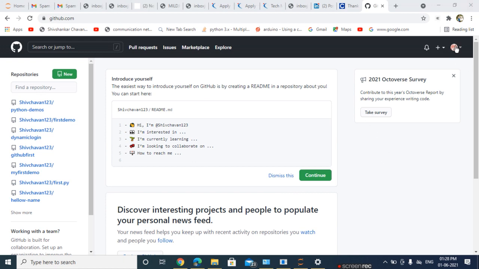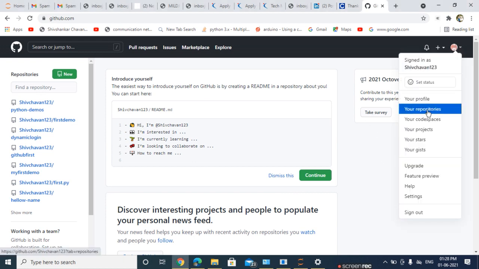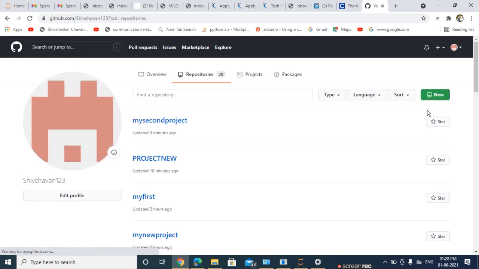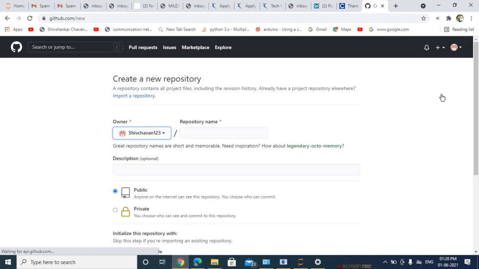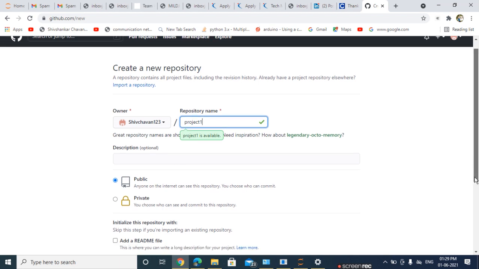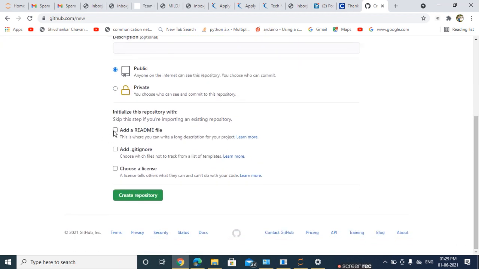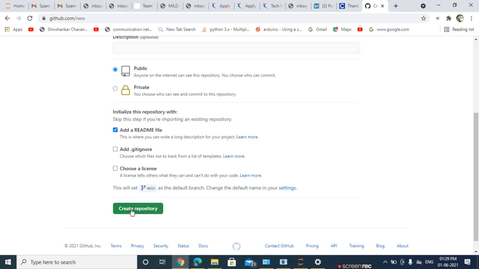So first of all, click here, then your repository, then make a new repository. Write a name here. Here I will give "project first", then make it public and add a readme file as well. Create a repository.